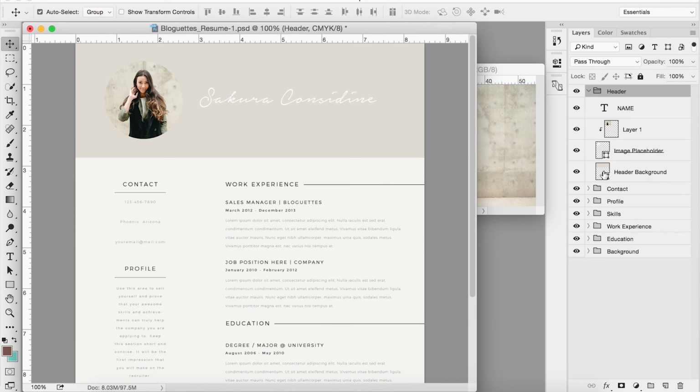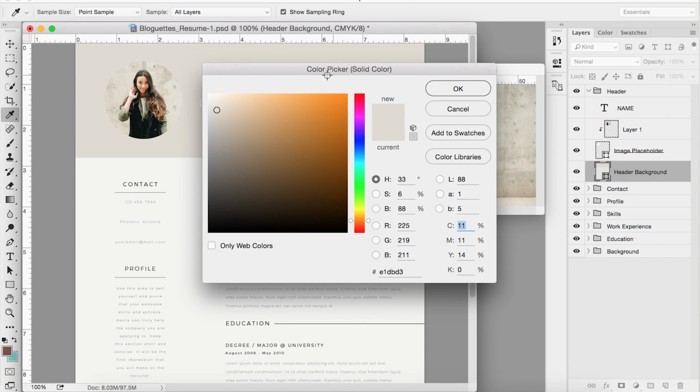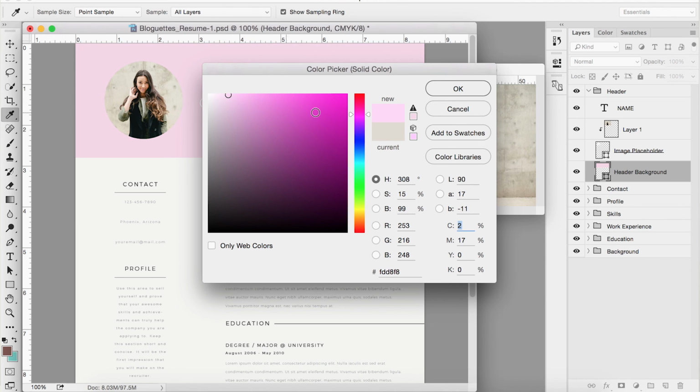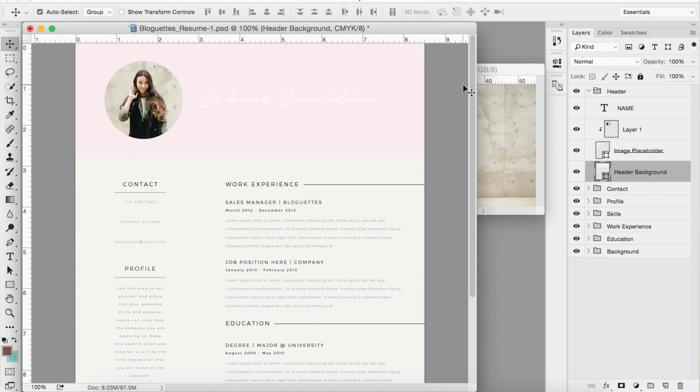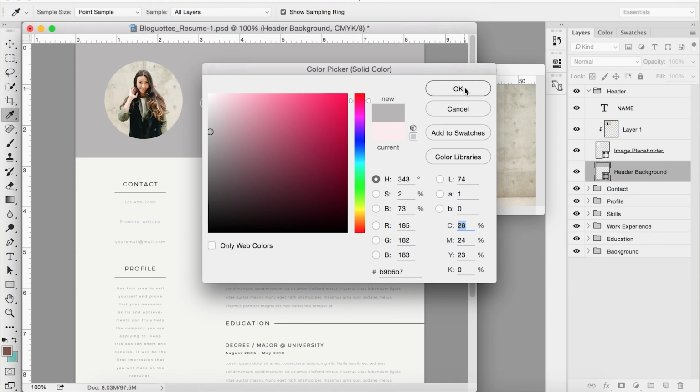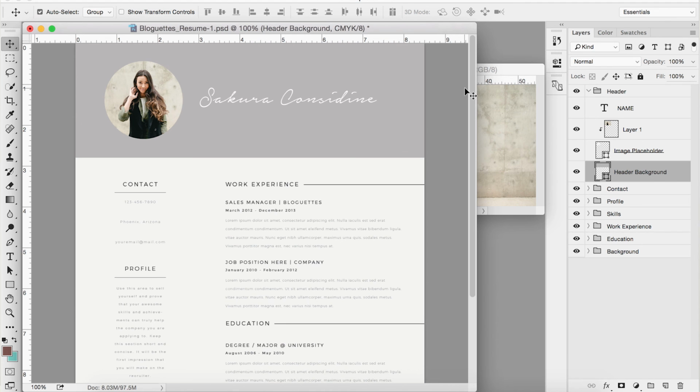You're going to double click, and then all of a sudden your color picker will open up, and from here you can select which color you want. Okay, if I want something a little bit more pink, I can go over here. A little bit more red. And maybe a little bit softer. And hit OK. Maybe that's not the best color, but let's go actually a little bit more gray. Perfect. So now you can see my name a little bit better.